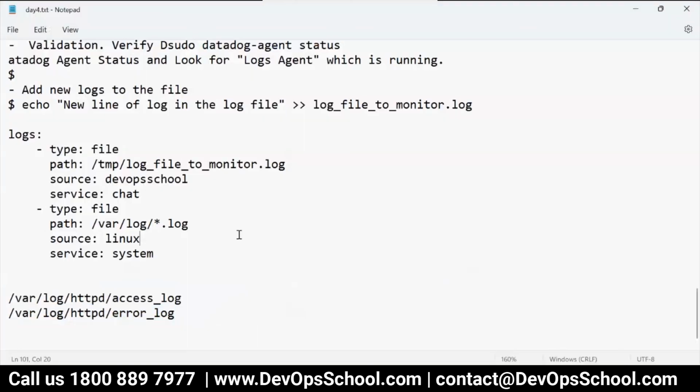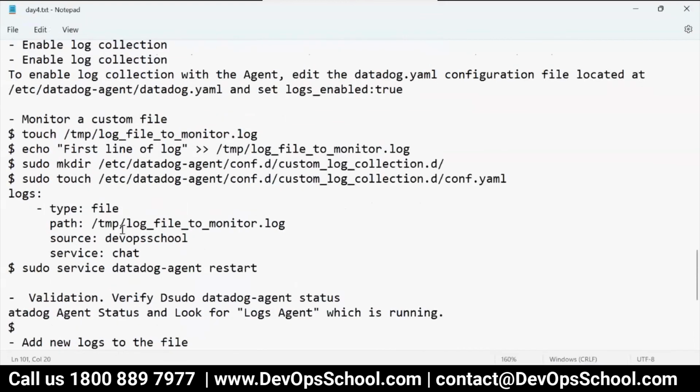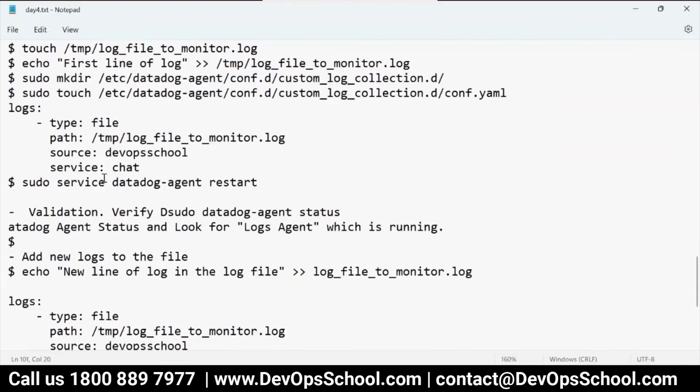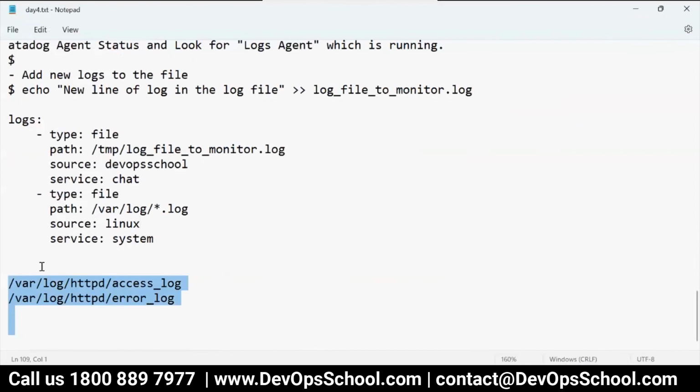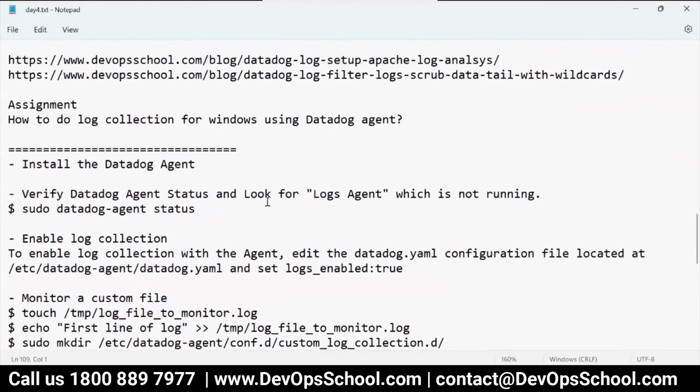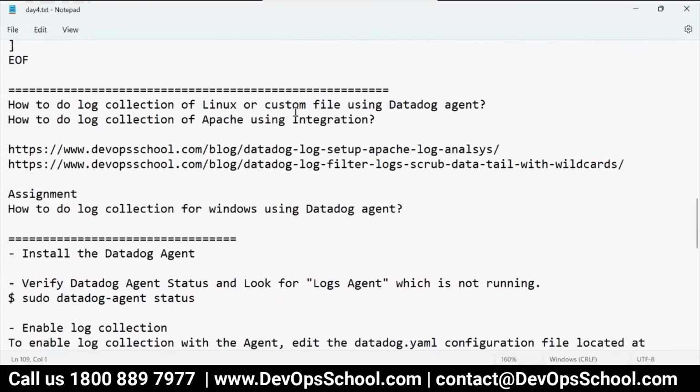Yeah. Okay, so now I'll give you a task. Whatever I did, you have to do that anyways. That means you have to enable the custom logs, then enable the Linux logs, and then enable the Apache logs, and validate it. All commands, you know that very well. For the last 4 days, we are running the same command.